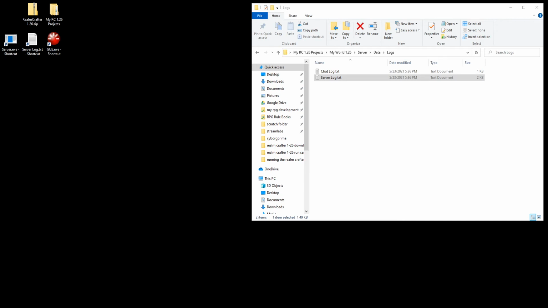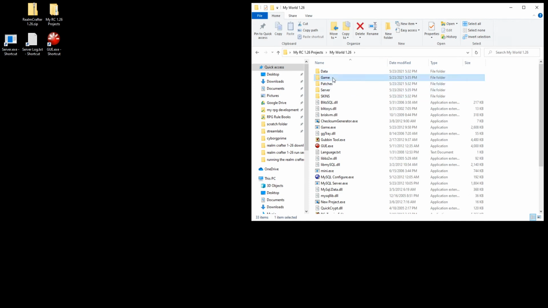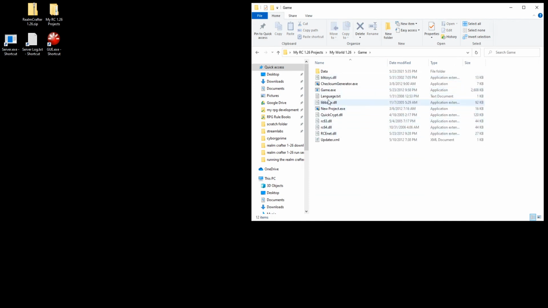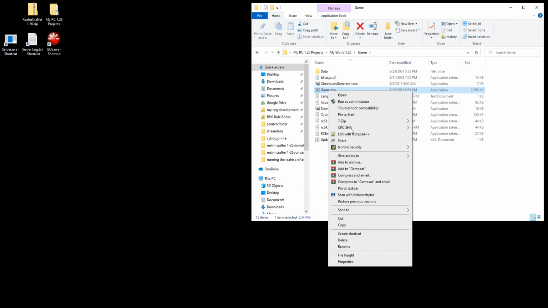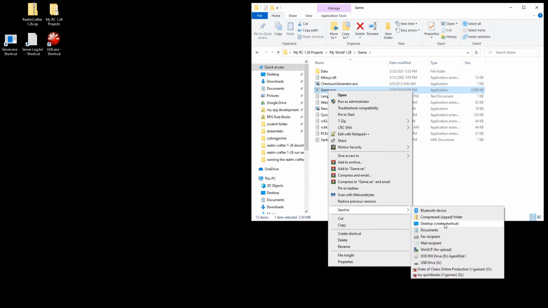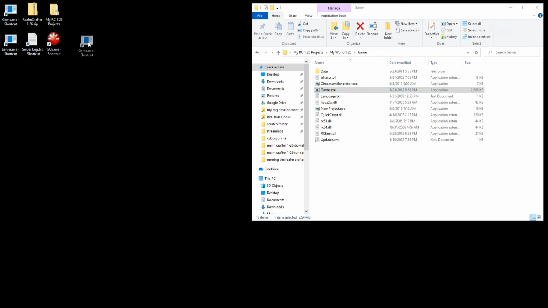The next step is to make a shortcut to the game program. Let's go to the game folder. And we're going to get ourselves a shortcut to game.exe. Right click, send to desktop. Okay, so now we've got these 4 basic tools. Now we're going to want to put these into a folder so that we can access them later.